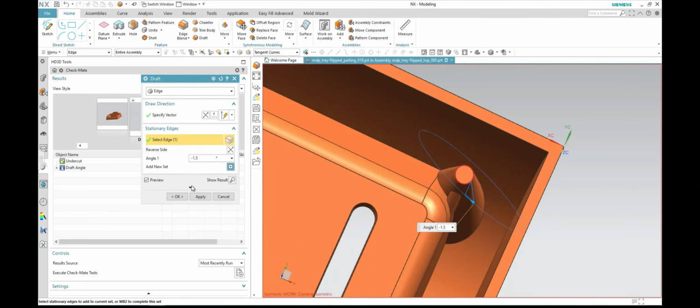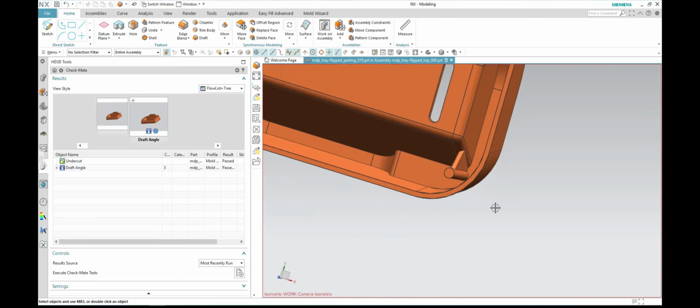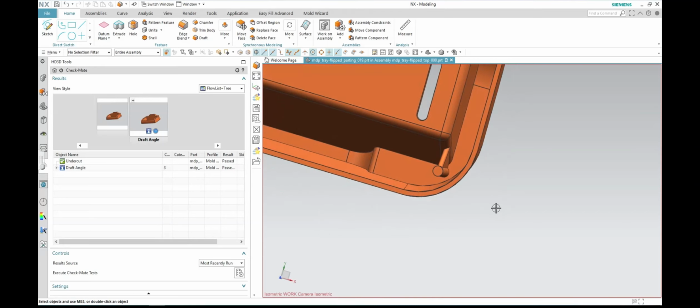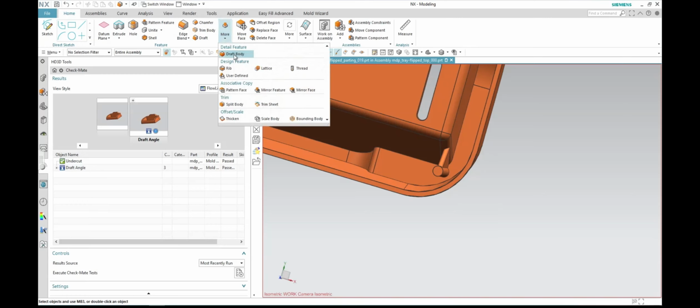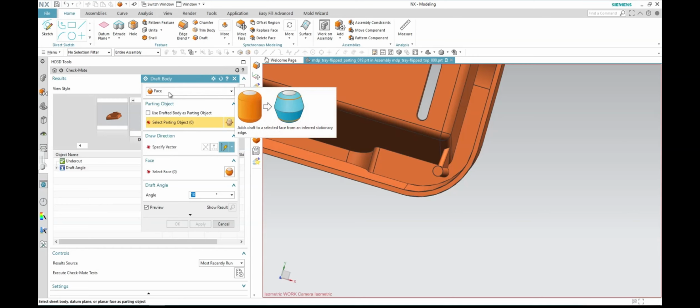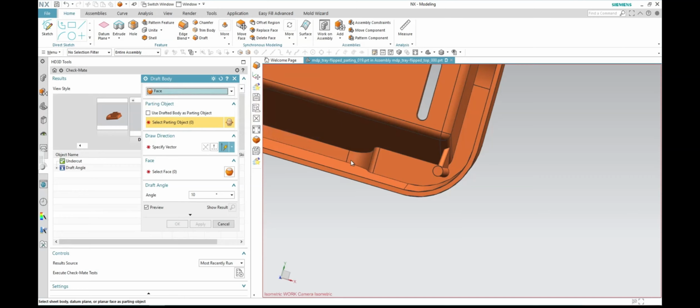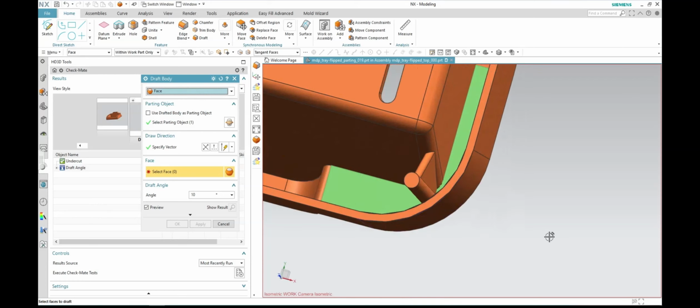Let's go through the other side as well. This time I don't use edge, I'm gonna use the draft body. Let's go to more. I'm gonna click on draft body, and yes, let's go with the face. I think this would be the parting object that I'm gonna have. It would be basically the back area. So that's the parting object. Vector would be automatically selected, and the face that I'm gonna apply the draft to is gonna be this one.